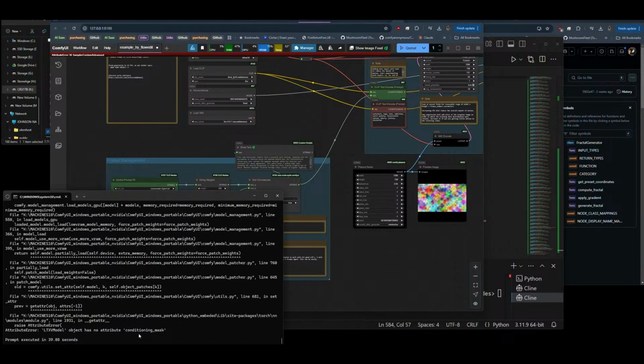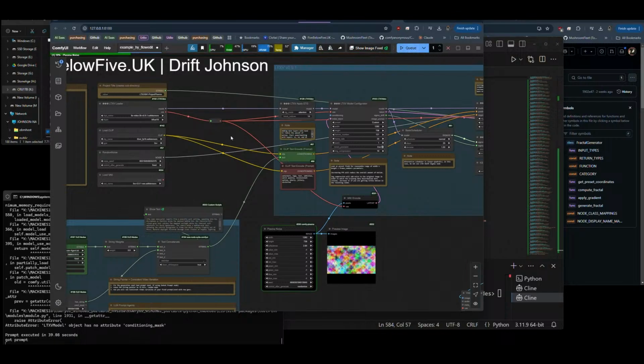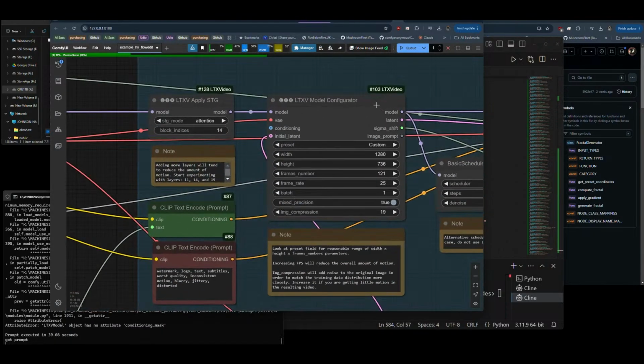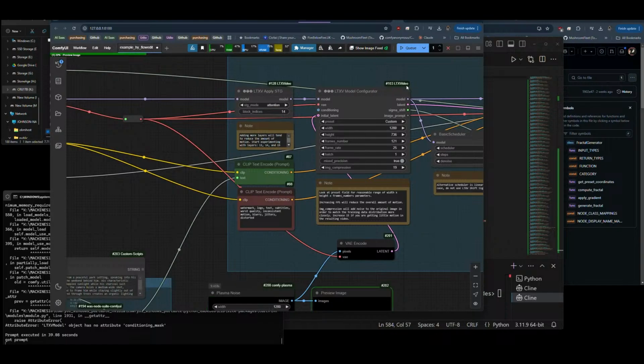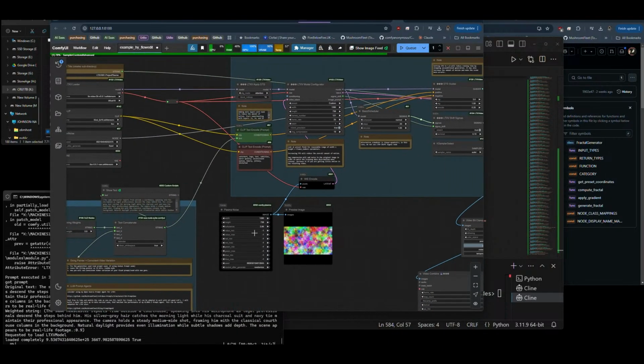LTXV model has no attribute conditioning mask. This is crazy. Just go back to using it. You know what I mean? If you can't use the VAE and you can't use it, okay, fine. So I can't do that then. All right. This model configurator doesn't like it. That's okay. This is the official workflow from the people behind LTX videos, so if it can do the thing I want it to do, I'm okay with this.